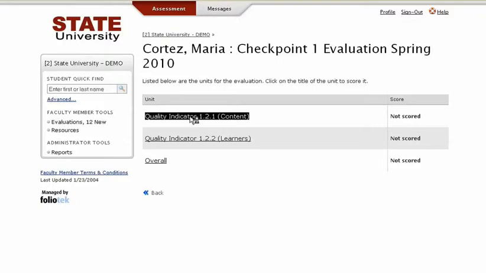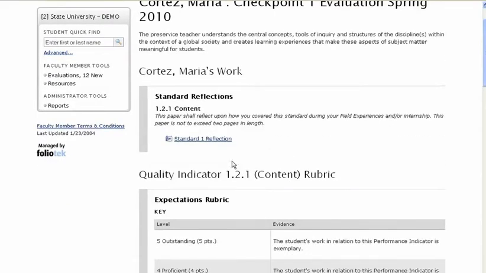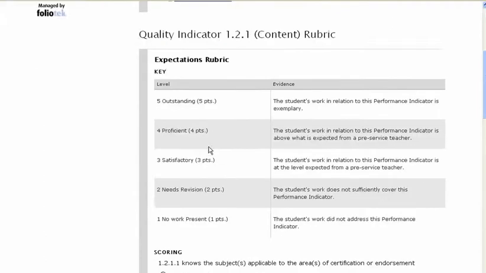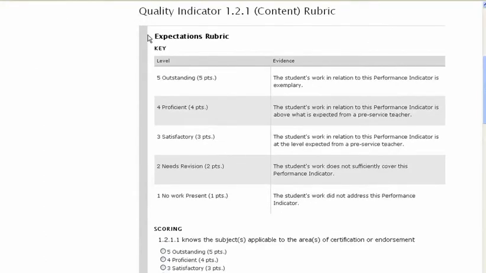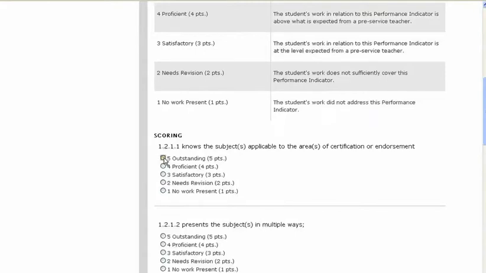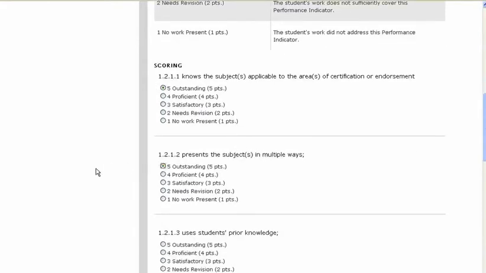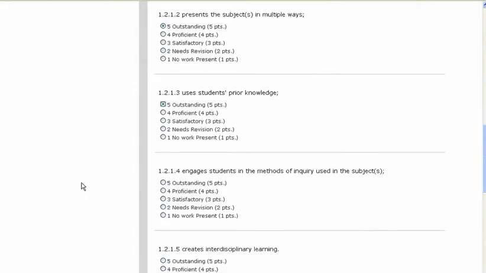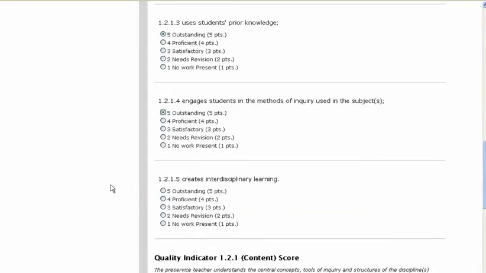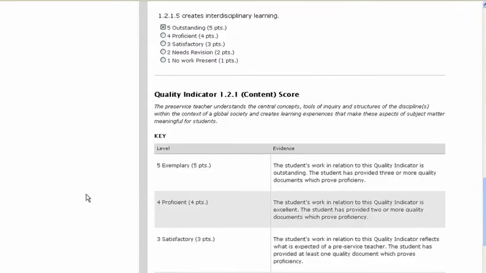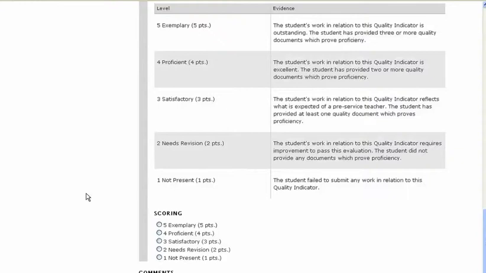I click on the unit to do the scoring. In this case, here is the paper for the student's work, and I'm supposed to score that student based on these expectations. In this case, we're scoring the student on their performance versus each performance indicator or sub-competency. We'll say that this student is outstanding. At the bottom, I'm scoring the student in the overall unit. There are several different ways for this tool to work.